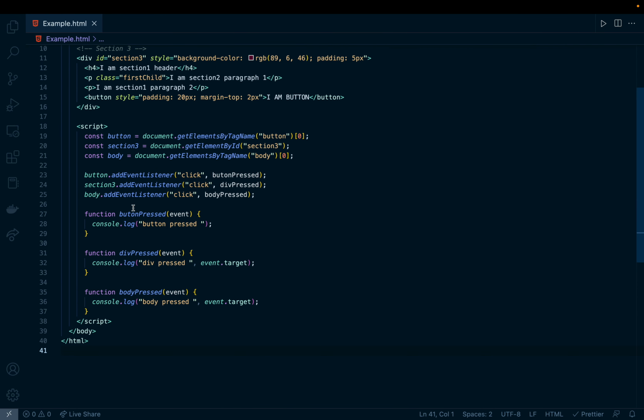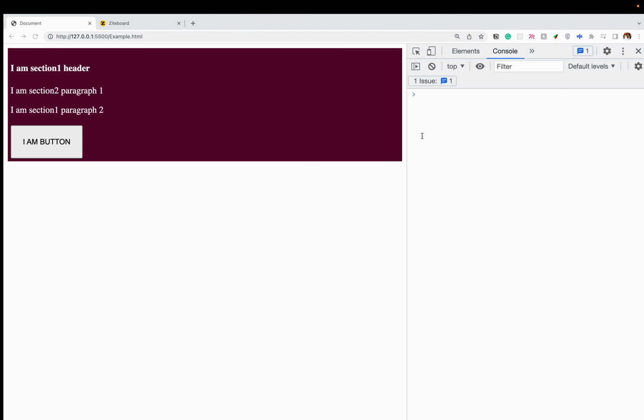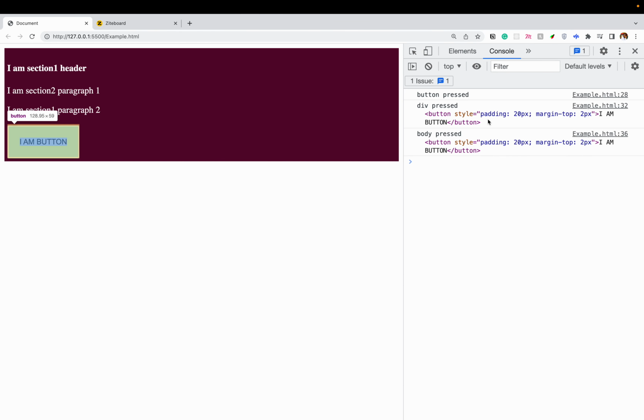So let me talk about it. You see this event here gives us a target which specifies. Let me click on it. You see here we have the button, although this is the handler for the body and it's the handler for the div, the target is still the button because the button has to go through, right?